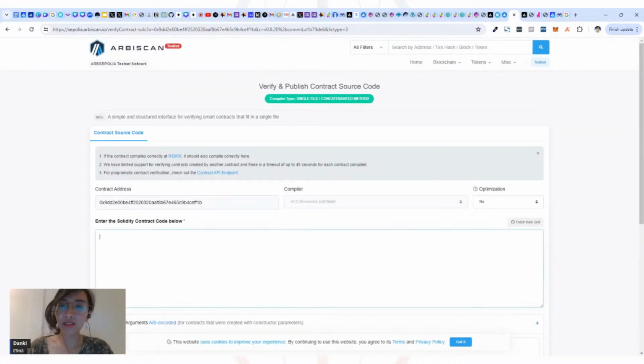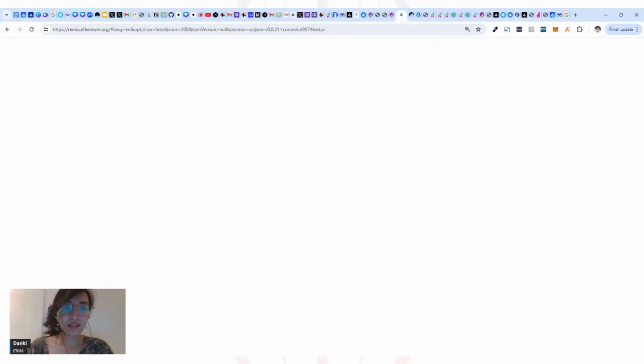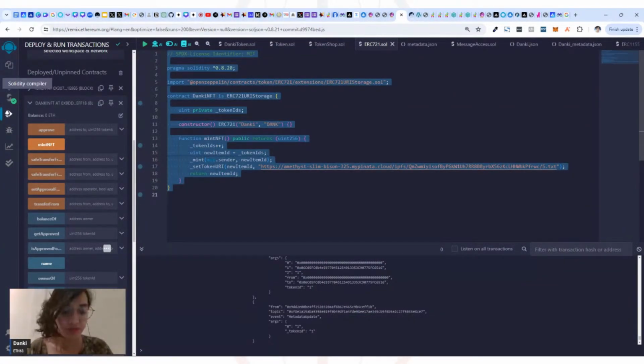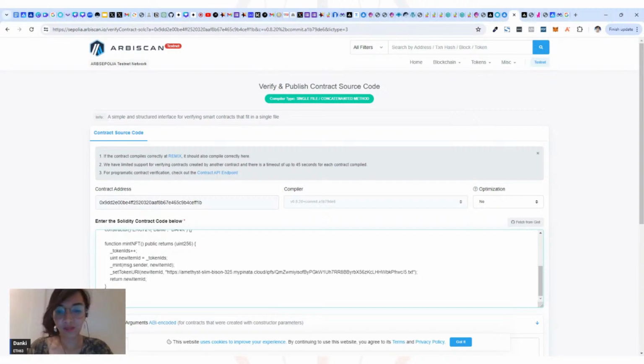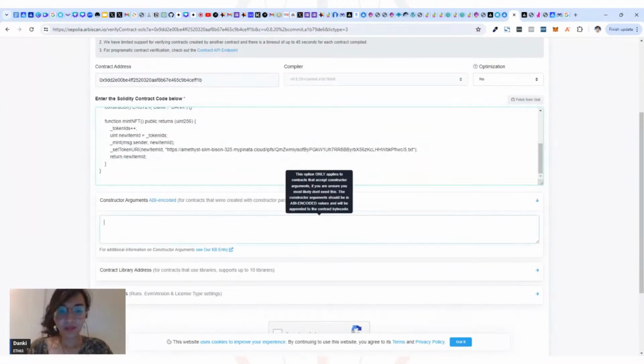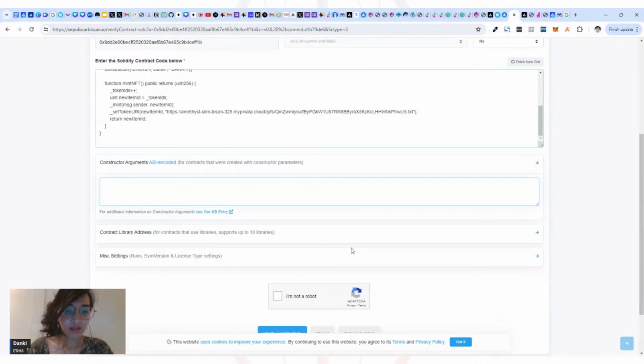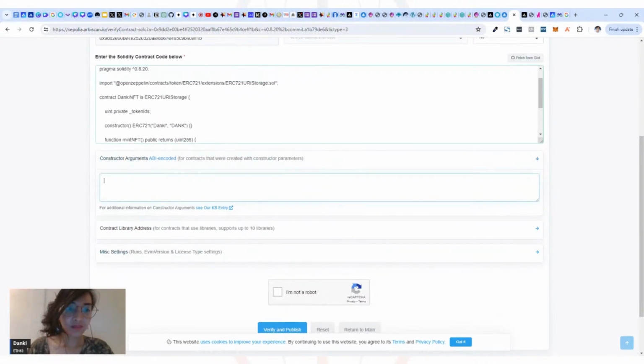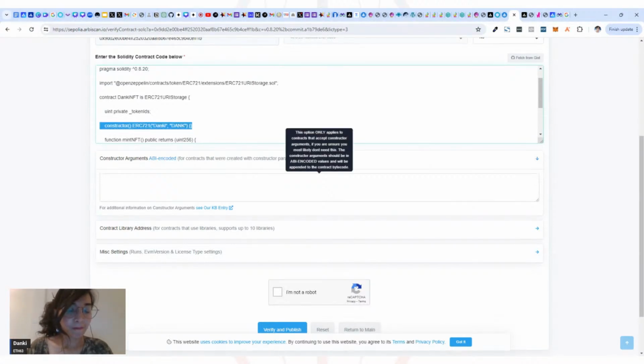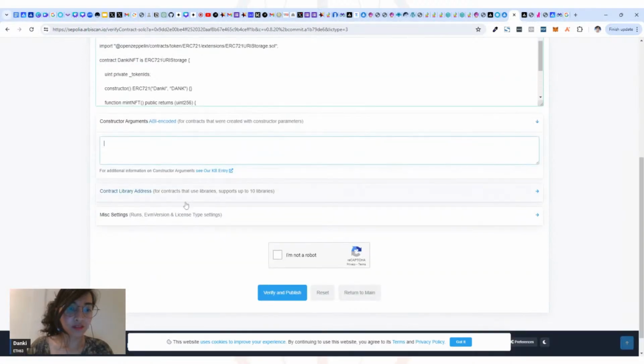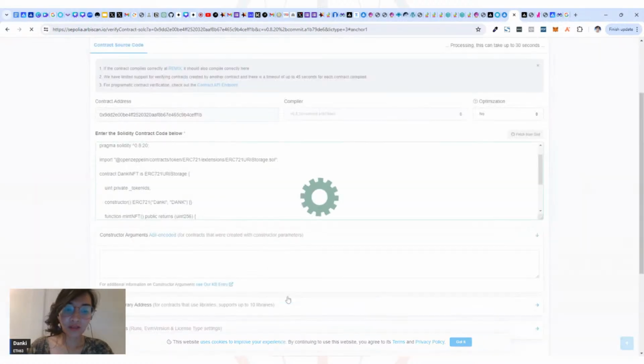And then you're gonna paste your contract here. Copy mo lang from your file and then you paste it. Yan. O, diba? Constructor arguments. I think it's this one. I really don't have any. No, it doesn't have any constructor arguments. And you verify yourself. Ganun lang kasimple.